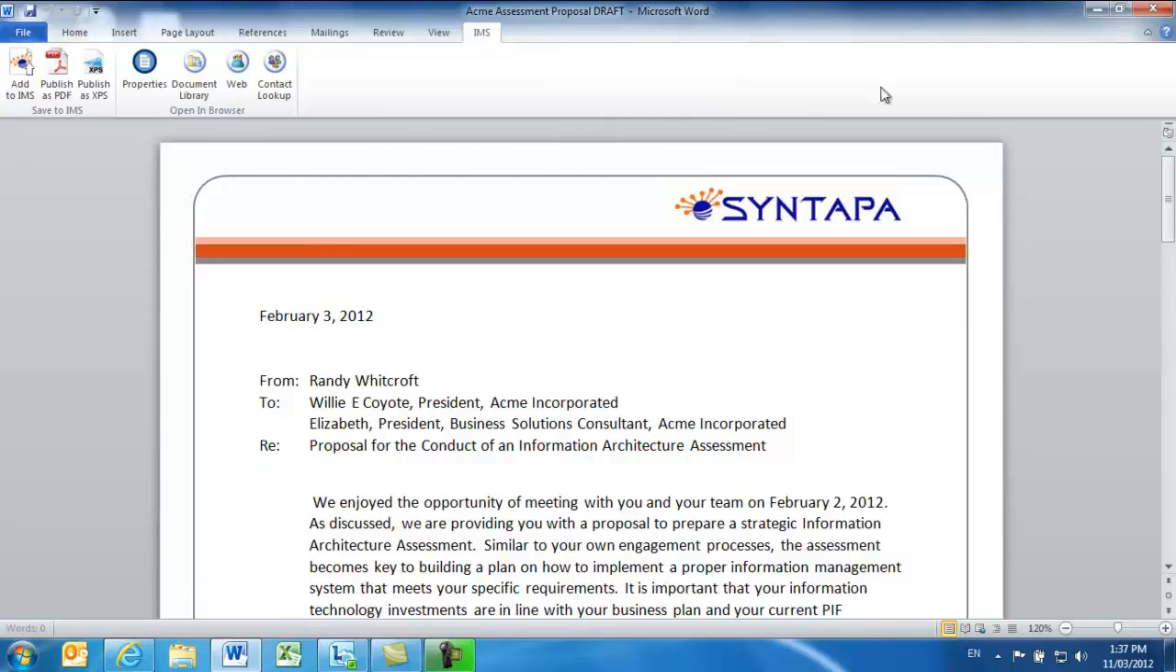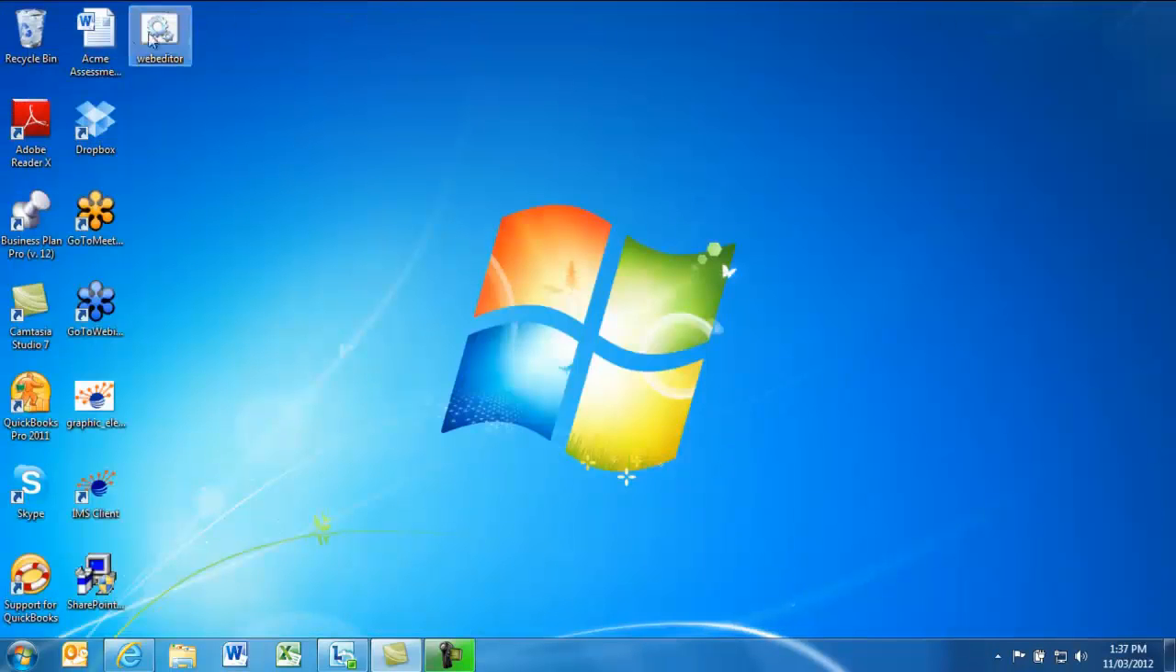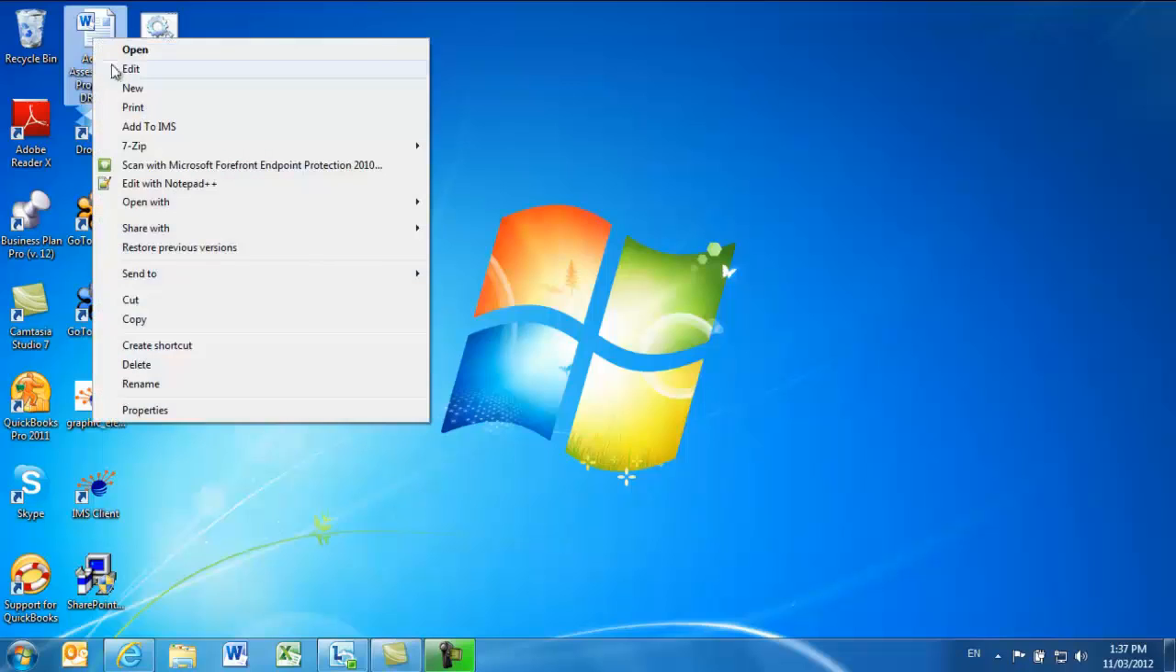For the sake of this demonstration, I'm not going to do it this way. However, I'm going to go back out to the particular document and simply right-click, and once again, I have access to add that particular document to our IMS system.